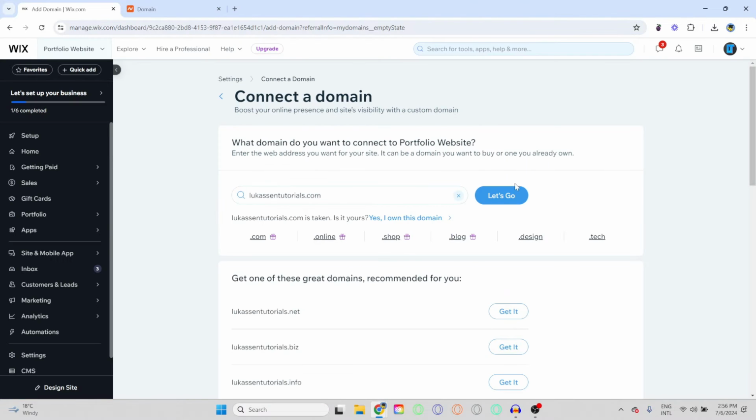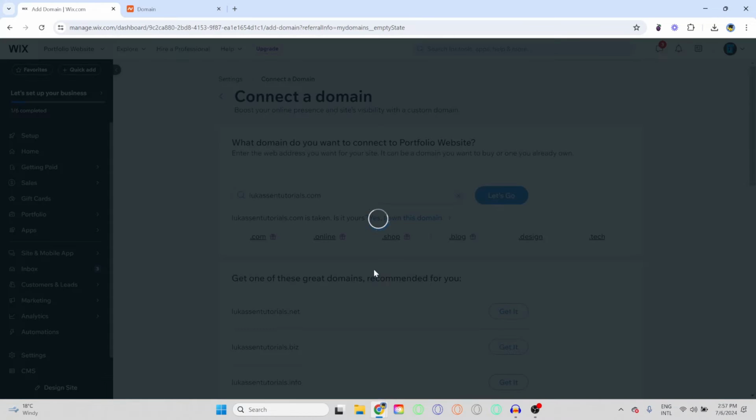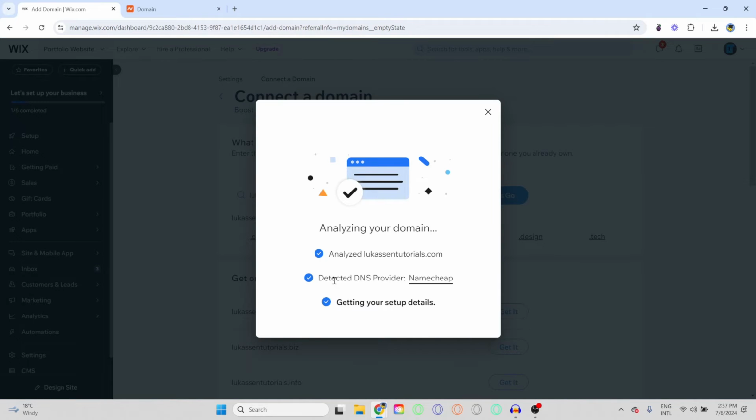So I have now upgraded my website. So I'm once again gonna click on yes, I own this domain. And you'll then see this pop-up. Now all you need to do is to log in to your domain provider. And it may then take up to 48 hours to connect your domain to your Wix website. So click on continue. You can then see that Wix detected Namecheap as the provider for my domain name.